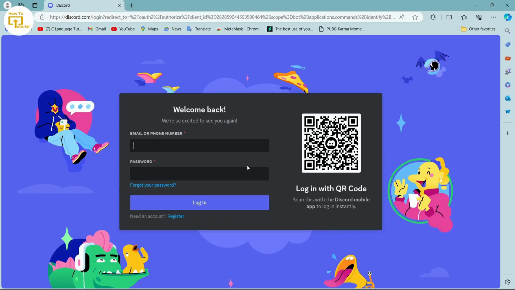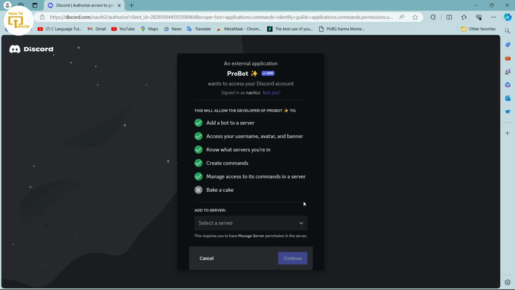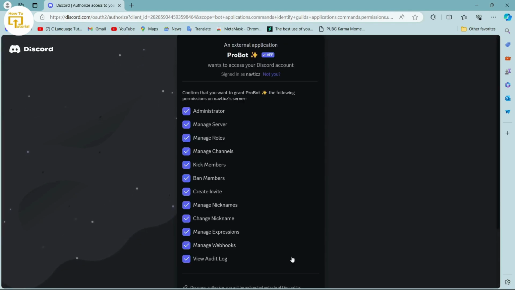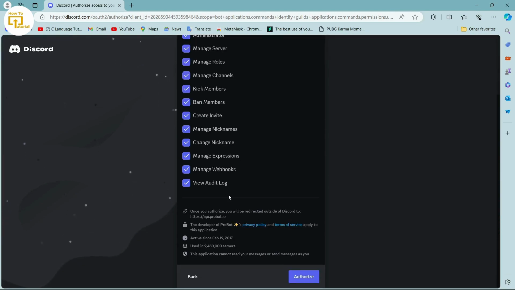After tapping on Add App, now what you have to do is just simply log in to your Discord account in a browser. And after logging in, now you can add the bot. So what you have to do is just select a server. So here you will find the Add to Server option. Just tap on that and then select the server that you want to add it to. And after selecting it, just tap on Continue. And after tapping on Continue, just check all these options and then tap on Authorize.